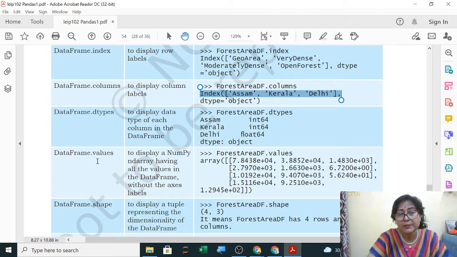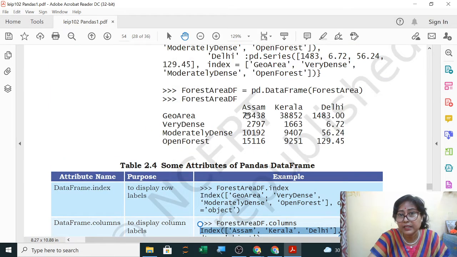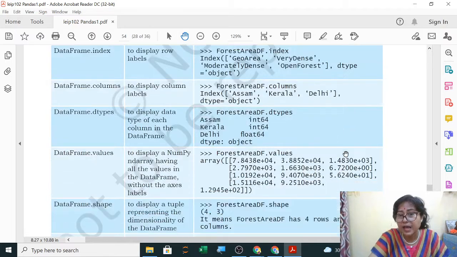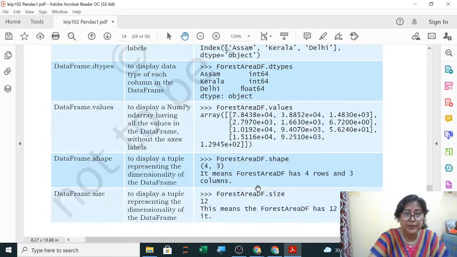Next, data frame dot values, to display a NumPy ndarray having all the values in the data frame without the axis labels. Now you can see all the values are there. Whichever values are given here, these are all the values without the index. No index. So these values you will write here.